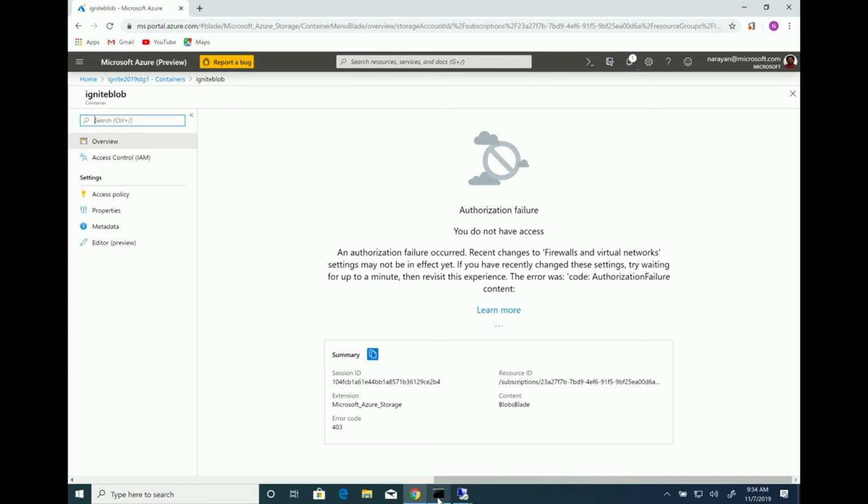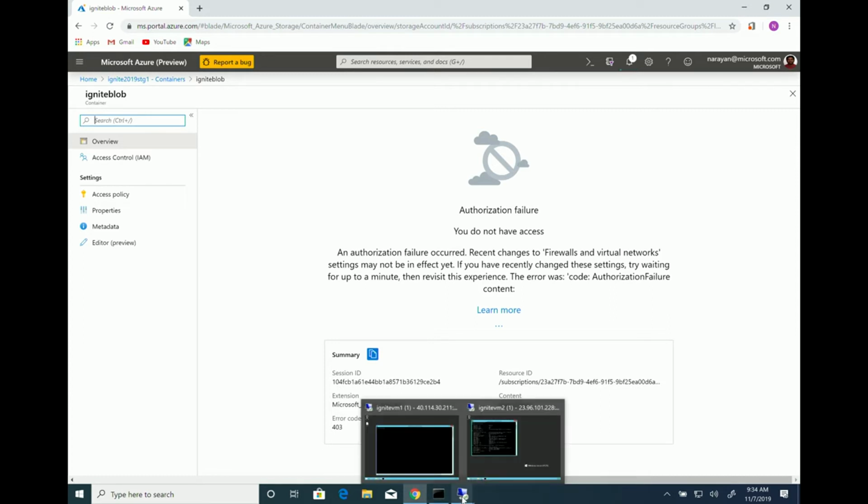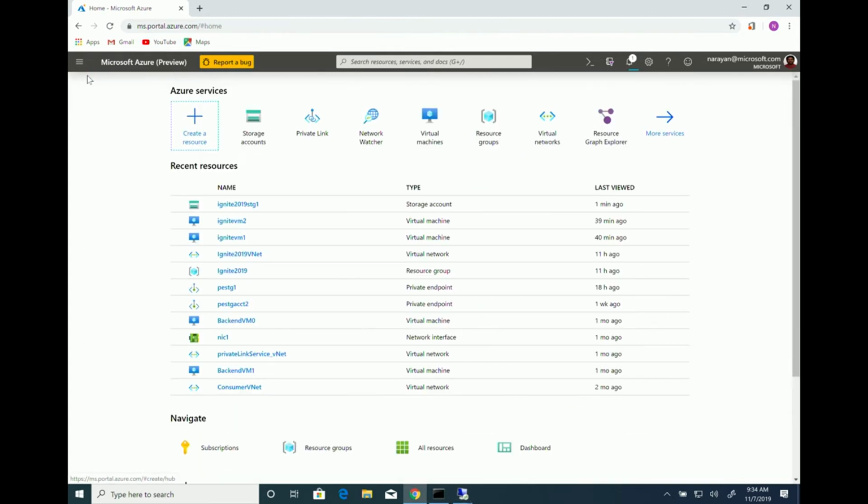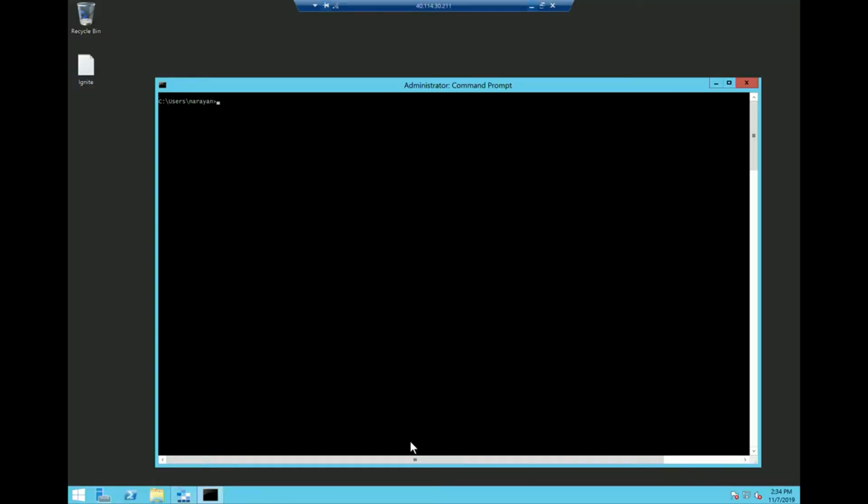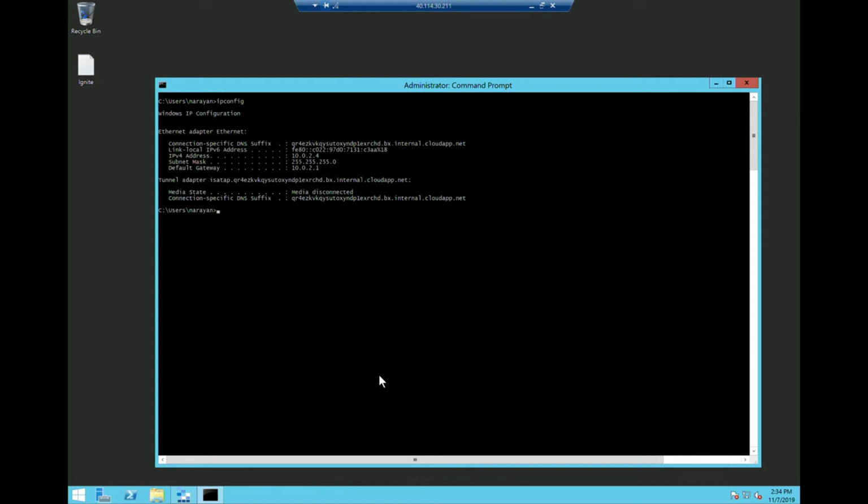Now, good for us, I already have a VM. So I do want to show that there is a VNet over here, Ignite VNet, 2019 VNet. I do have a VM over there. I just remoted into that VM. This is the VM. I'll show you the IP config. 10.0.0.4. This is the VM in the VNet.